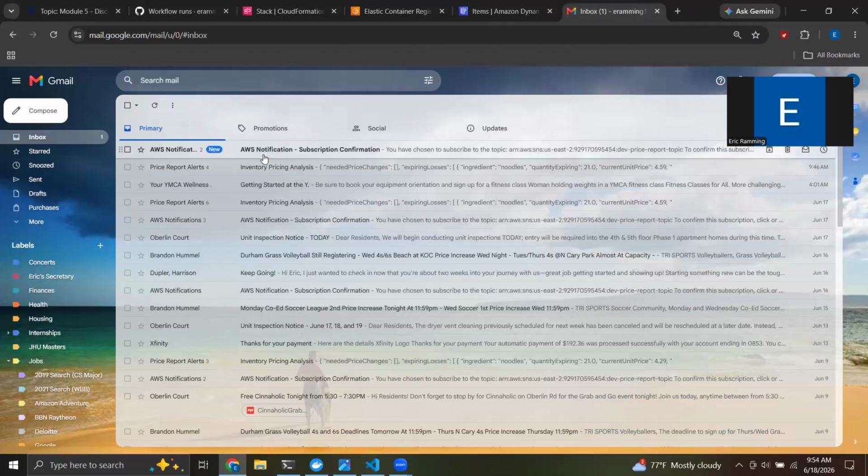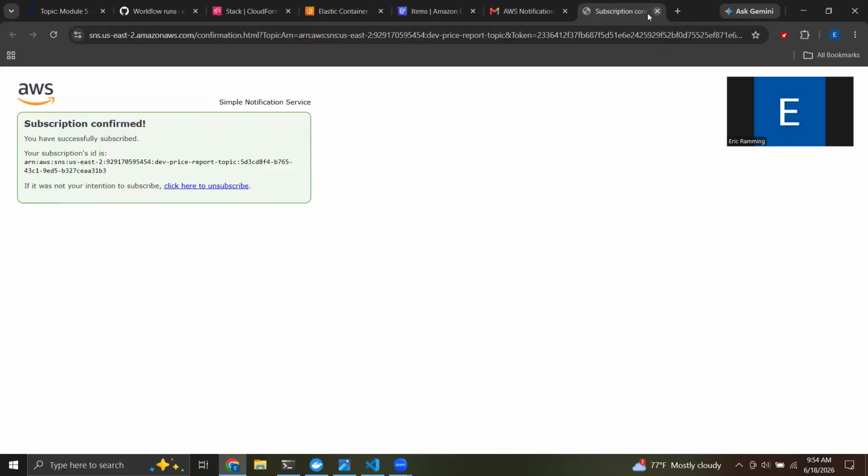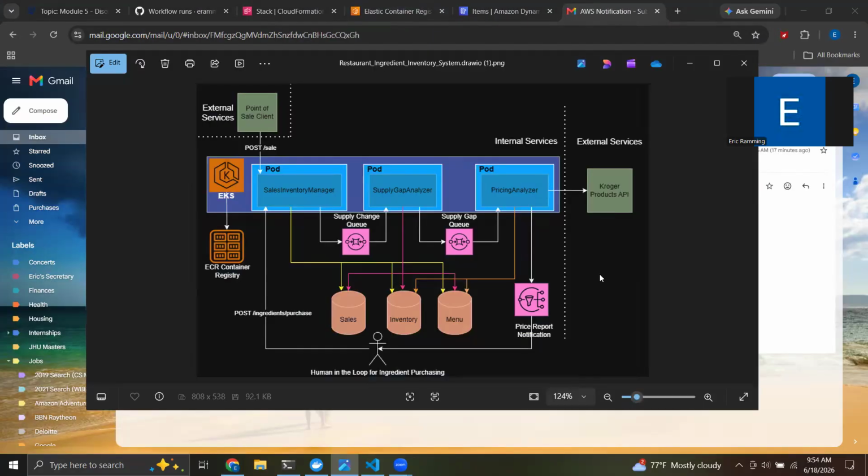Let me actually confirm that subscription now. So we'll be able to see that report when it comes in. Then a human is in the loop. This could be a restaurant employee going out and actually purchasing the ingredients. And once they've done that, they will then update the digital system with a post request to our API.